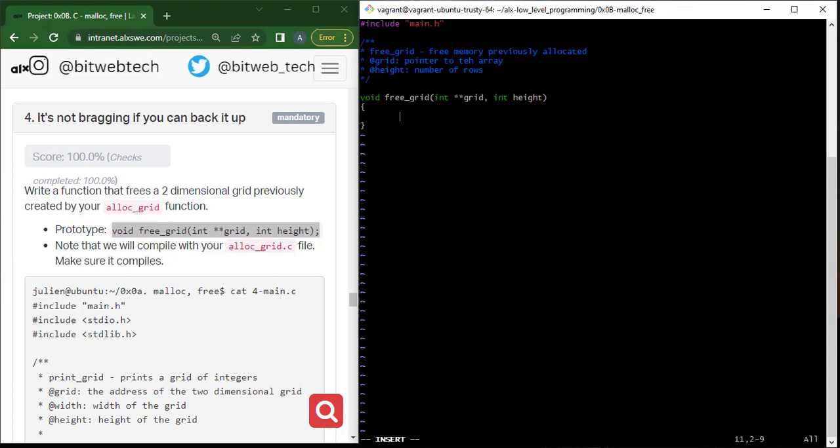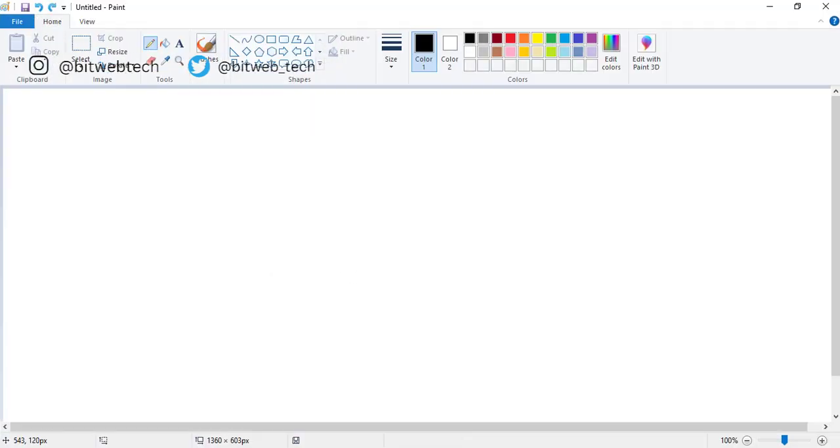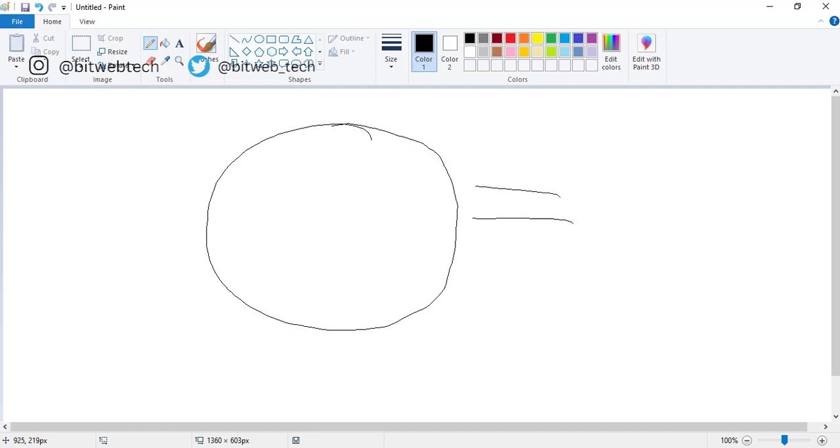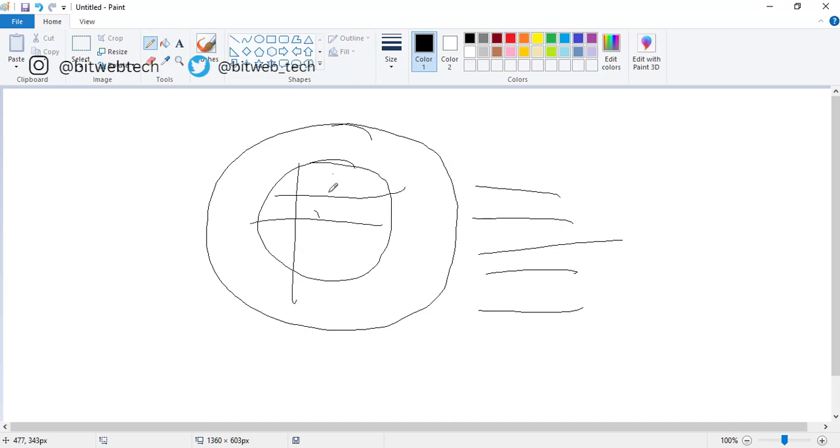So the first allocation we need to free is that of the columns, because it is the last allocation we made. We need to free it first, and then we can free the first allocation. Let me just try to explain this here. Assuming this is the memory that was allocated for the first allocation, this contains the rows. And the next allocation is that of the columns. Assuming this is the allocation for the columns, the first thing I need to do is free this one first.